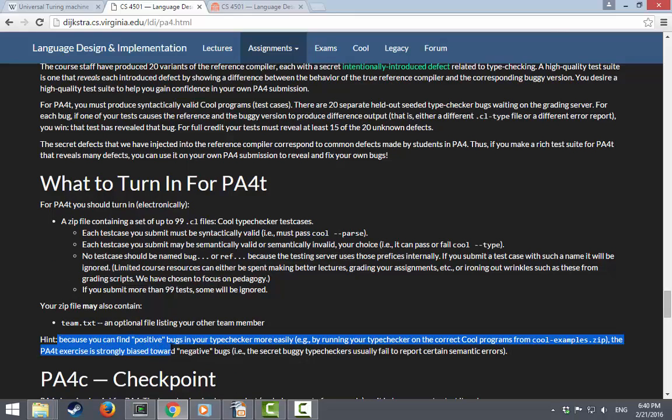I'm assuming that you've read this text about test-driven development, but it's worth noting this hint here at the bottom: you can find positive bugs in your type checker more easily by running your type checker on correct cool programs. The exercise is strongly biased towards negative bugs. That is, the secret buggy type checkers usually fail to report certain semantic errors. And the first thing we're going to do is just verify that.